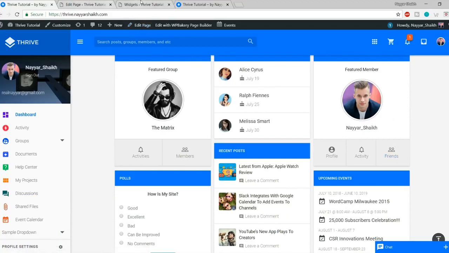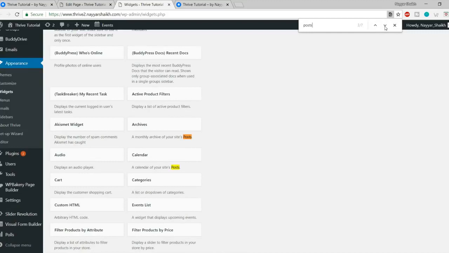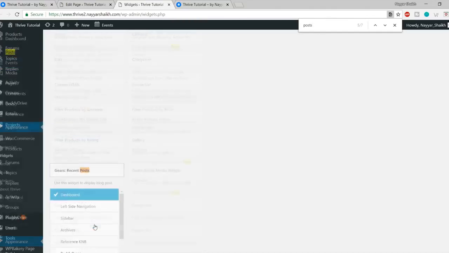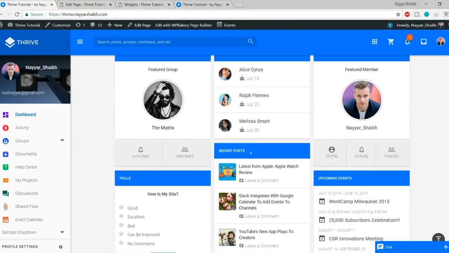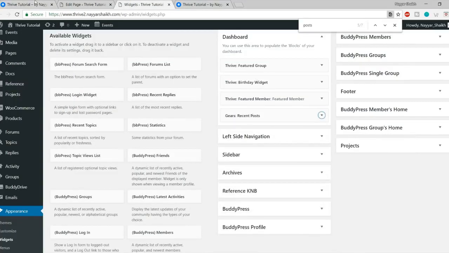So let's add this widget, recent post. So search for posts and let's see some other results. Okay, we have to select this one, gears, recent post. Select this, click on add widget. Okay, how many number of posts do you want to show? So 5, 4, whatever you like. If you want to change the title, you can change this. For example, here it says recent post, as you can see. If you want to change this title, you can change it from here.